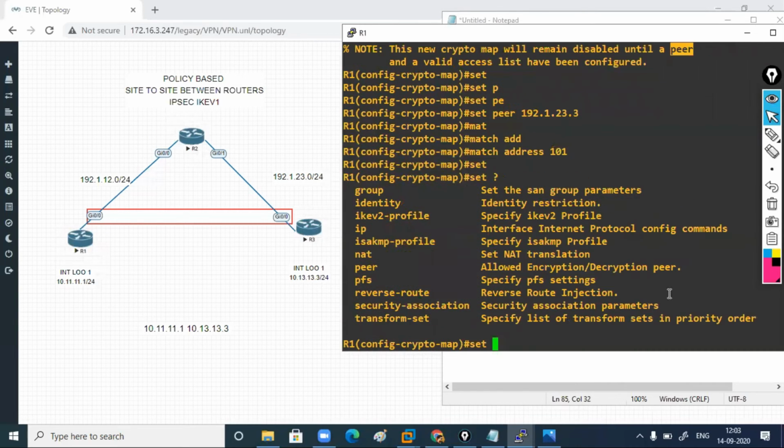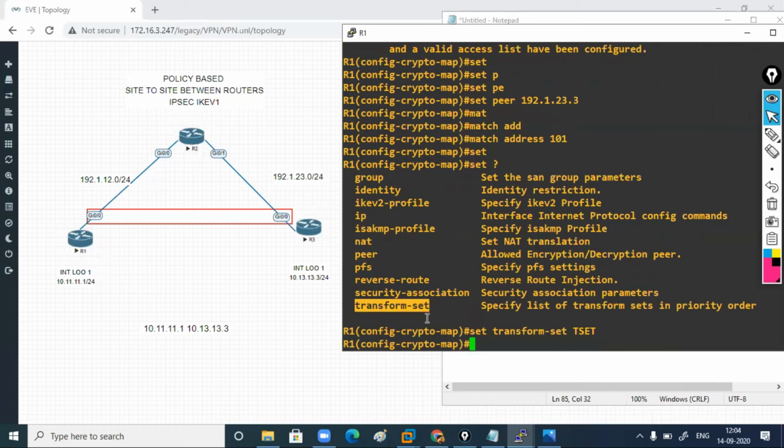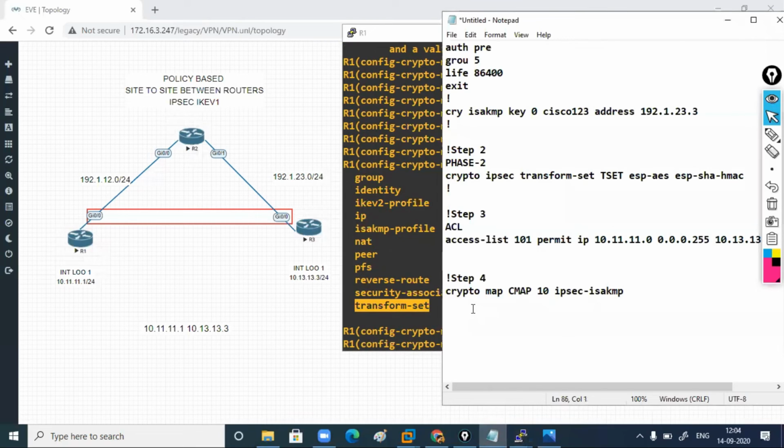You have to set the peer we already defined, and we have to set a transform set. So what's your transform set name? T set, we defined. These three parameters you have to define inside your crypto map, or else your tunnel will not work. Set transform set as T set, set peer as 192.1.23.3, and match address as your 101.